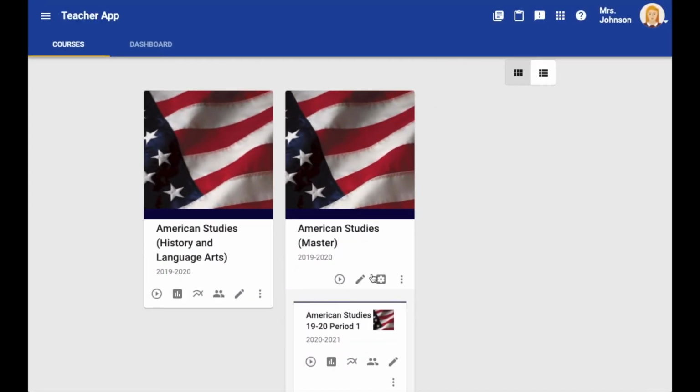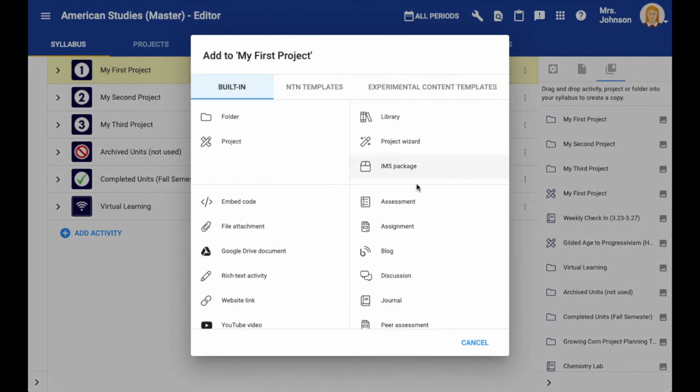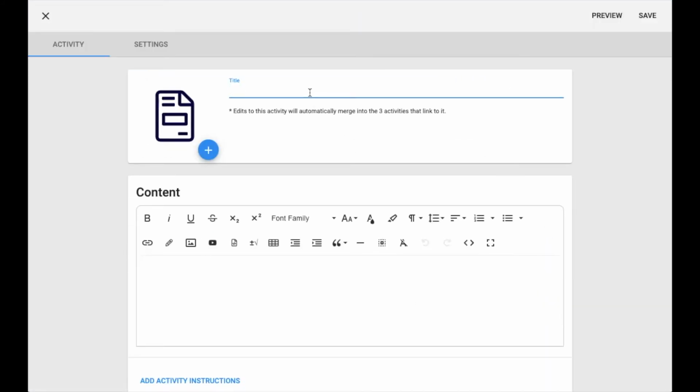To get started, enter your course through the Editor tool. Click Add Activity and select Peer Assessment. Give the activity a title and add any information your students might need to complete the assignment.